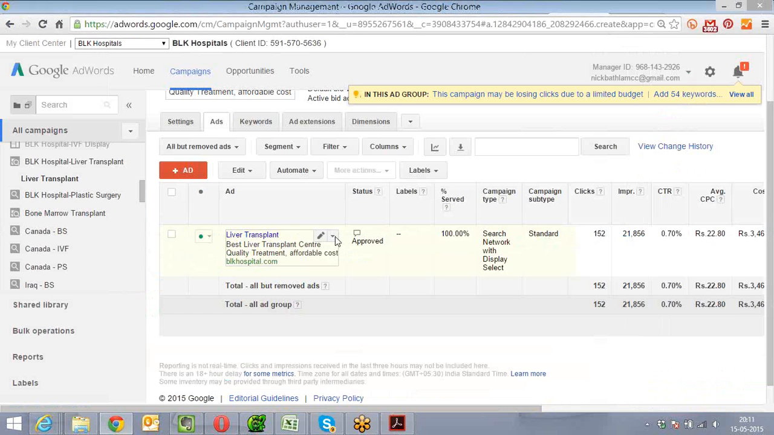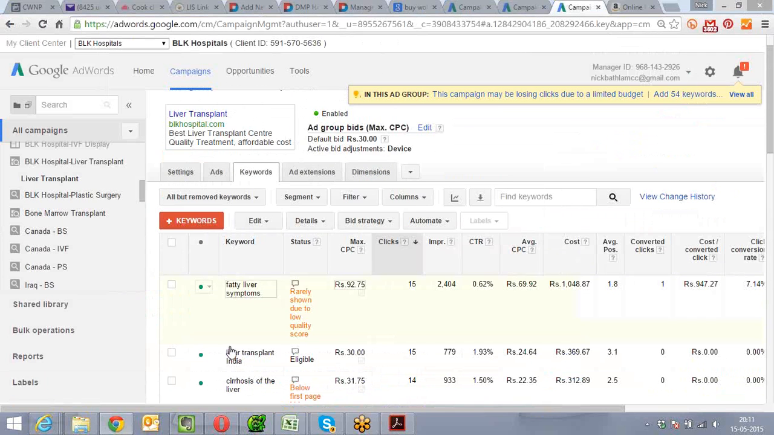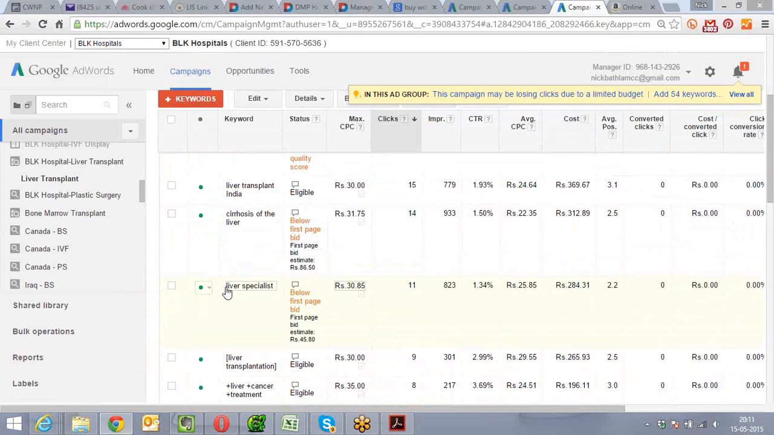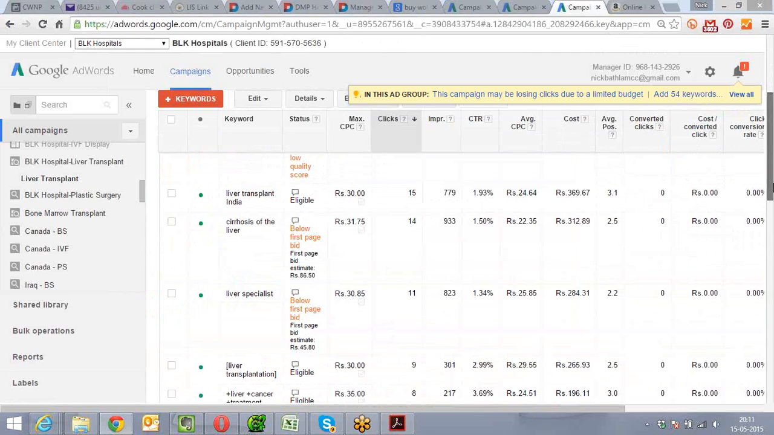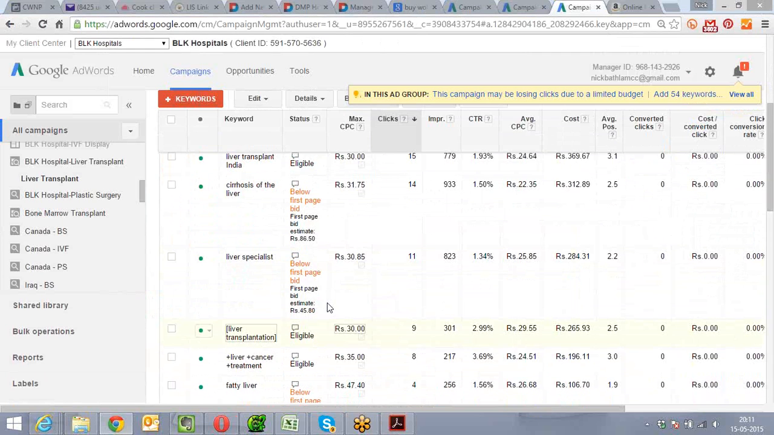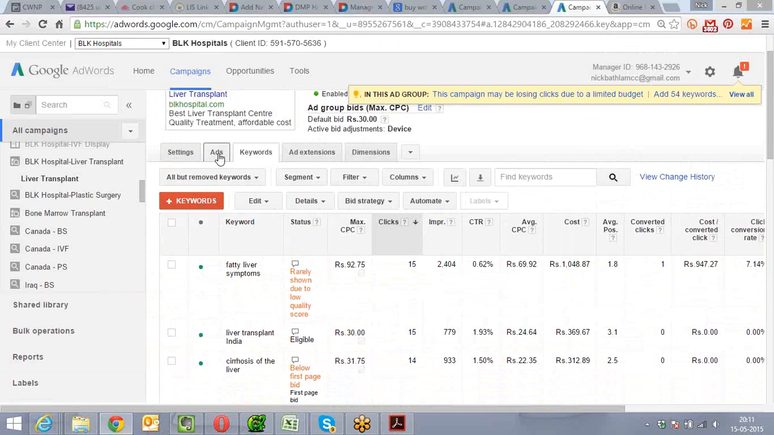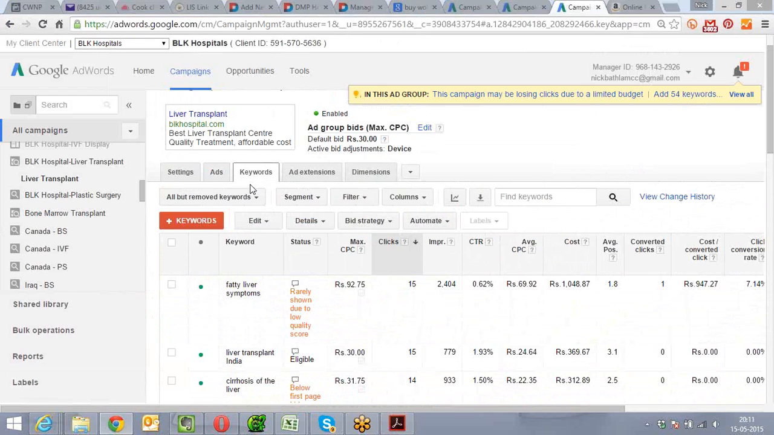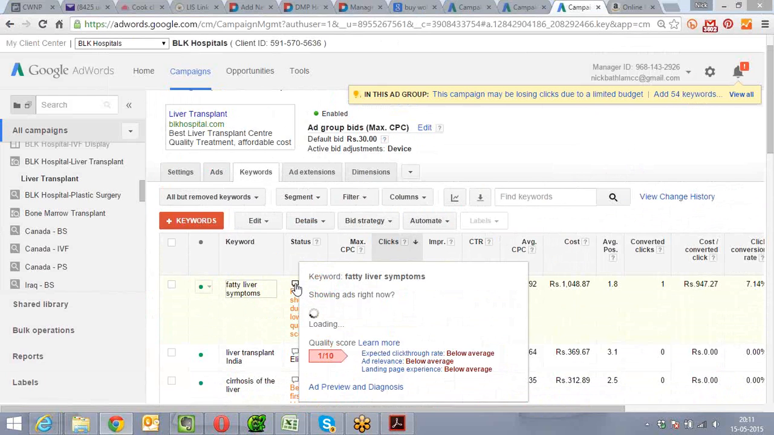So when you are selecting these keywords, how do these keywords come in? I'll tell you. When you're selecting these keywords, your ad also has to talk about the same stuff. If it's liver transplantation, liver cancer treatment, and all that, the ad also has to talk about the liver transplant. For liver cancer, there can be another ad group, guys, which talks about liver cancer, so that the quality score goes up. The place where you see a quality score is over here.